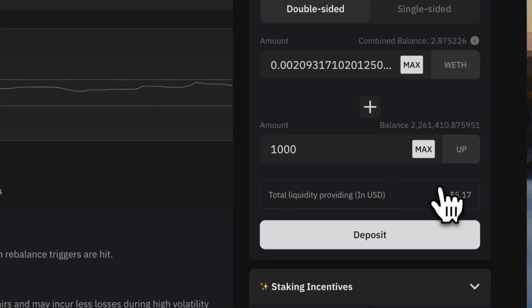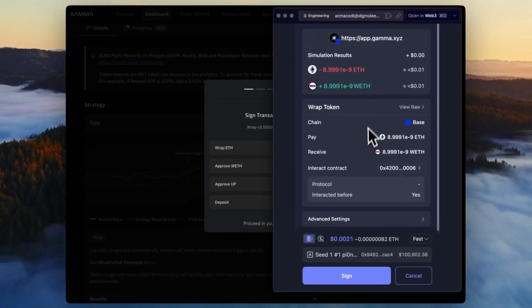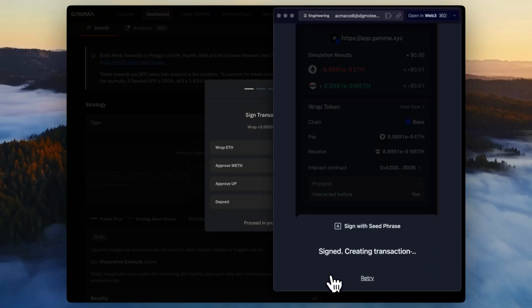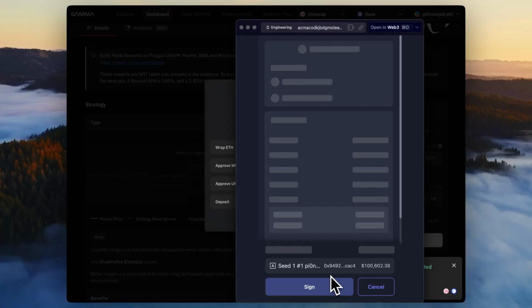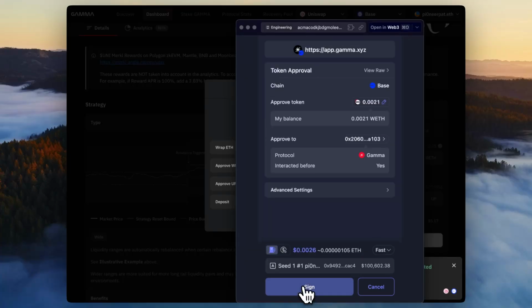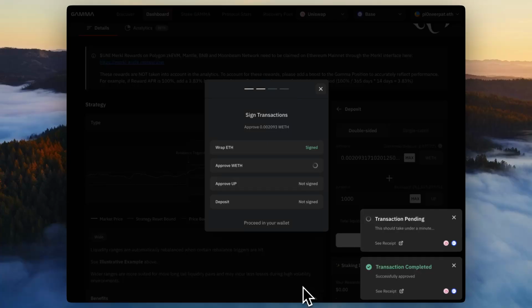I'm going to add 1,000 UP, and we're going to go through some steps here to approve WETH, wrap WETH, approve the two, and then make our deposit.